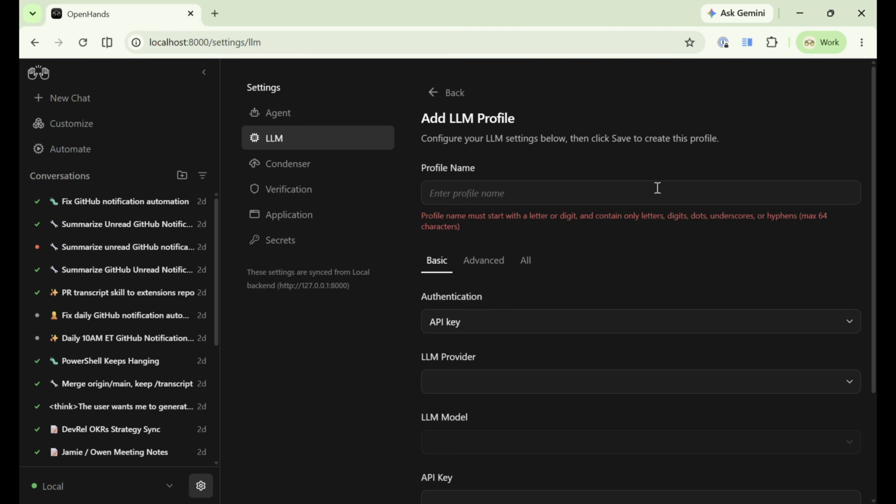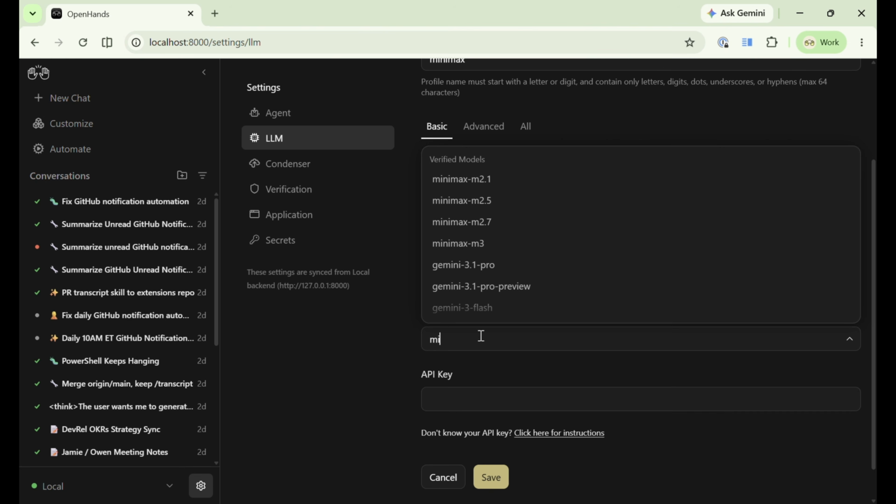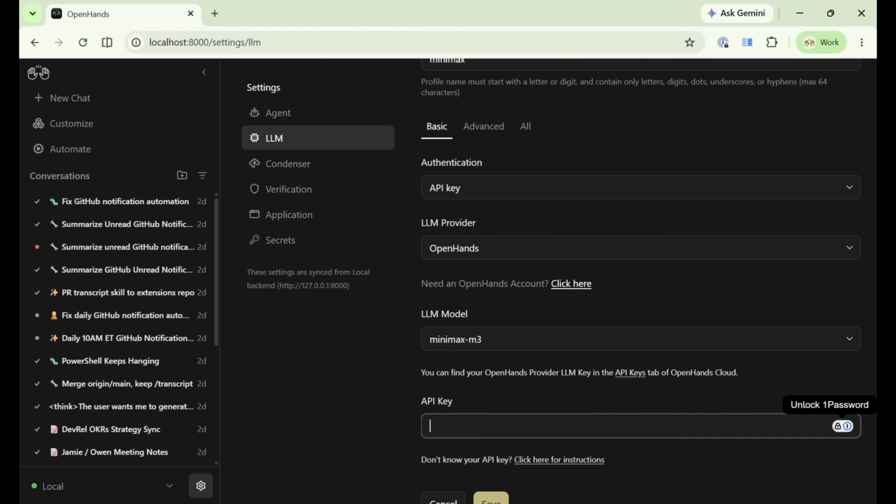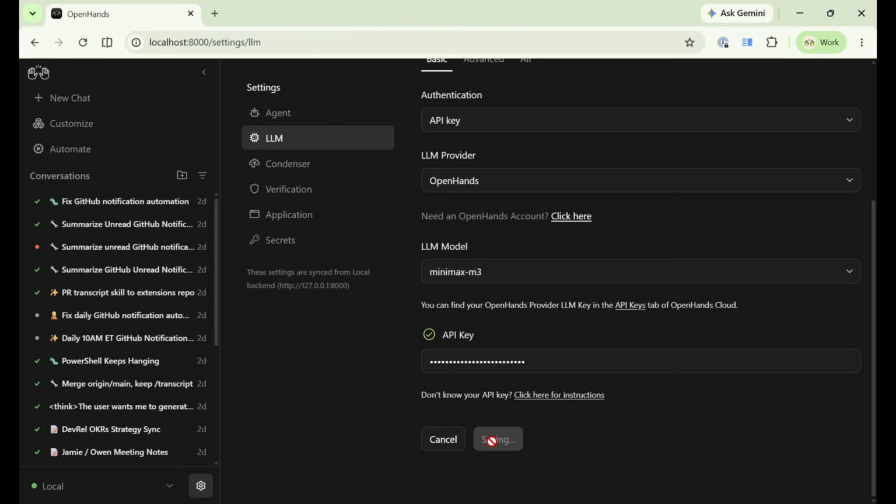From there, you'll click Add LLM Profile. You can give that profile a nickname. In this case, we are going to call it Minimax. From there, you'll pick an LLM provider. I'm going to pick OpenHands. I'm going to pick the model Minimax M.3, and I'm going to put my API key in and click Save.